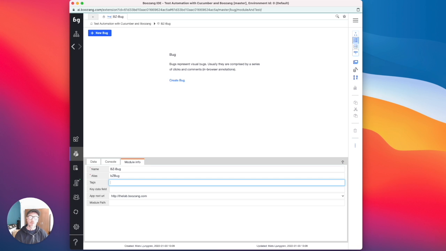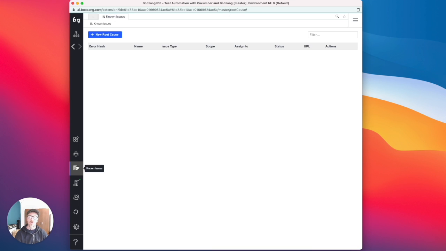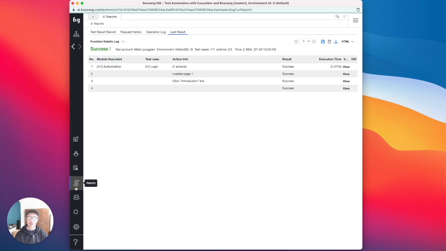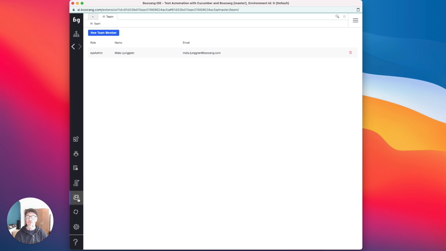Bugs is how you would record and show visual bugs directly in the tool. Not something we're going to touch on. Root cause analysis, we will touch on towards the end of the course, just to show how you can map out known problems to your external ticketing system. Reports: when you run a test, you will see the results here. The team: you can add team members to collaborate directly in the web browser.